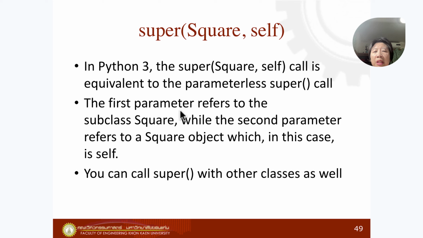So in Python 3, super(Square, self) is equivalent to the parameterless super. The first parameter refers to the subclass Square, while the second parameter refers to the Square object, which in this case is self. So you can call super with other classes as well.